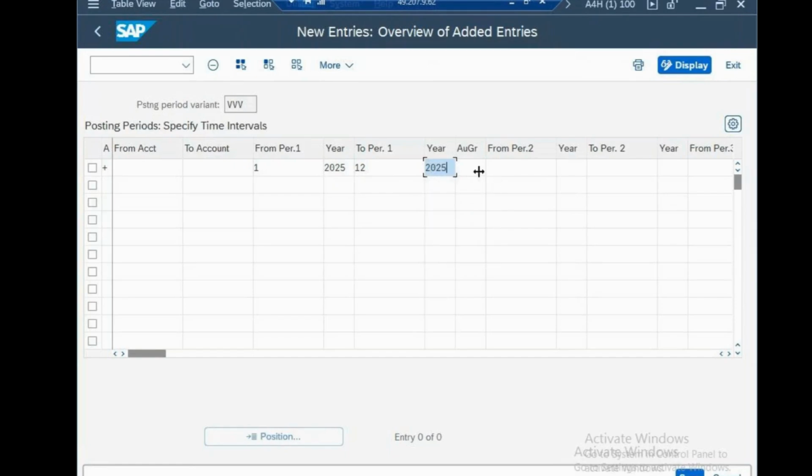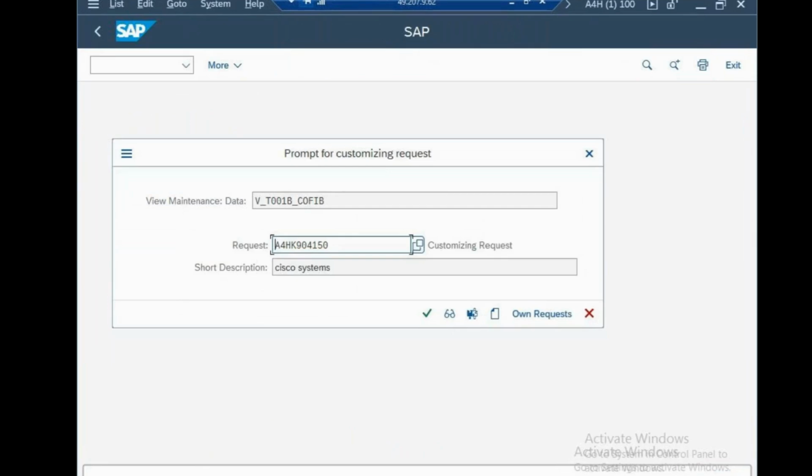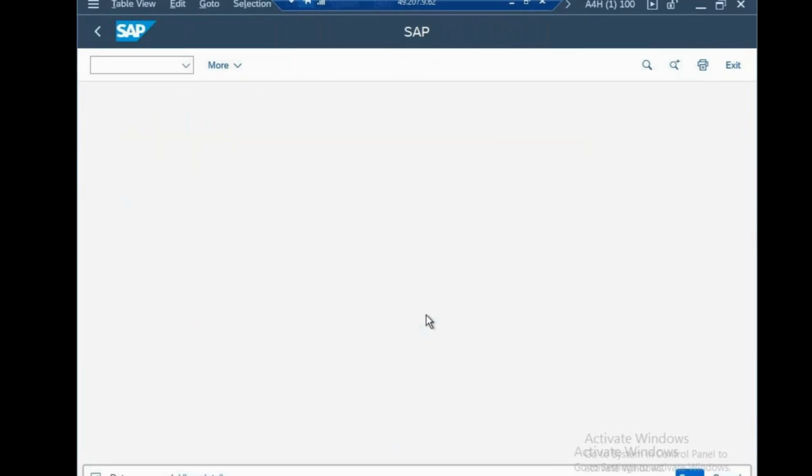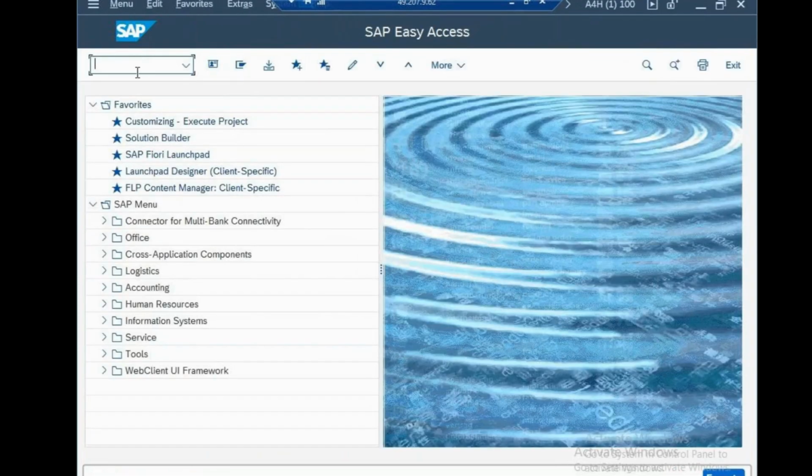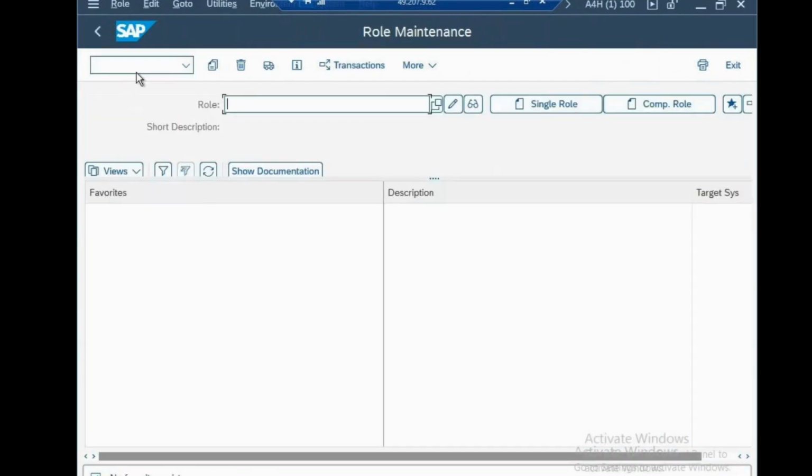So what I do is I'll just give, for example, C001. Save it. Normally, for these rights, the ABAP team has to give you. We have a code called PFCG to find the transactions. So here I go, and I find out who the user is.